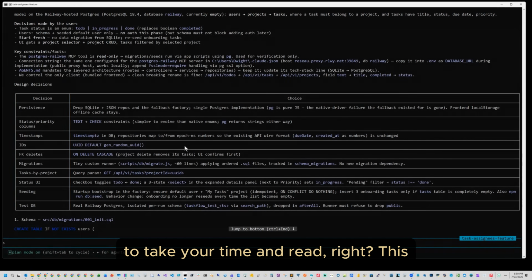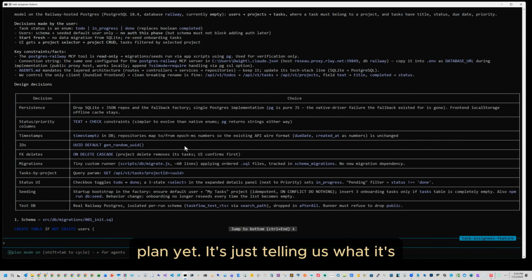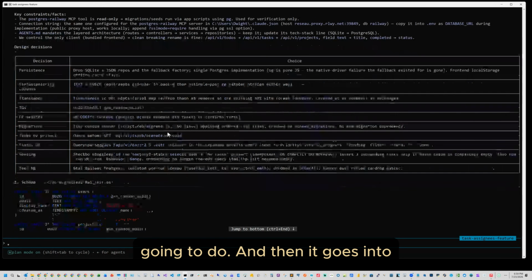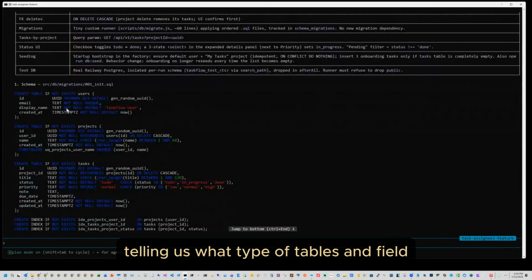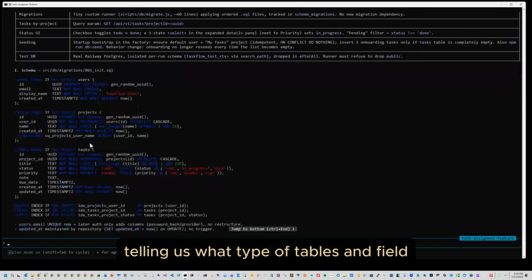This is what you want to take your time and read, right? This is the plan. We haven't approved the plan yet. It's just telling us what it's going to do. And then it goes into telling us what type of tables and field names it's going to create.